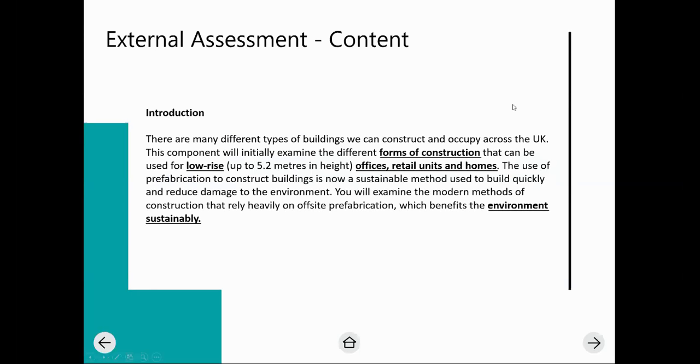The exam will look at different forms of construction, and it will only look at low rise. It will look at different types of built environment, including offices, retail and homes. It will also have a greater focus on things like prefabrication and environmental sustainability.